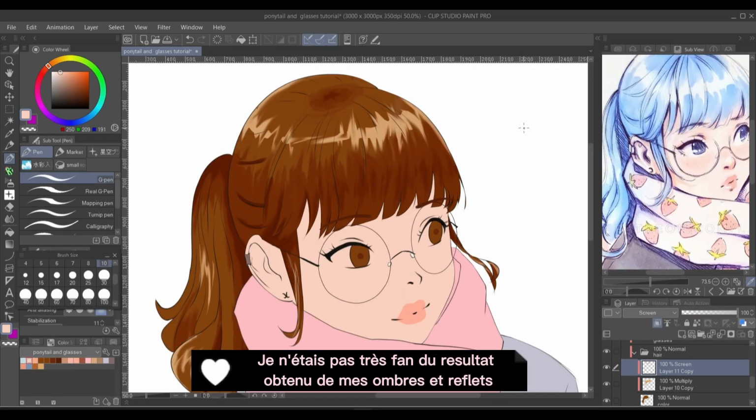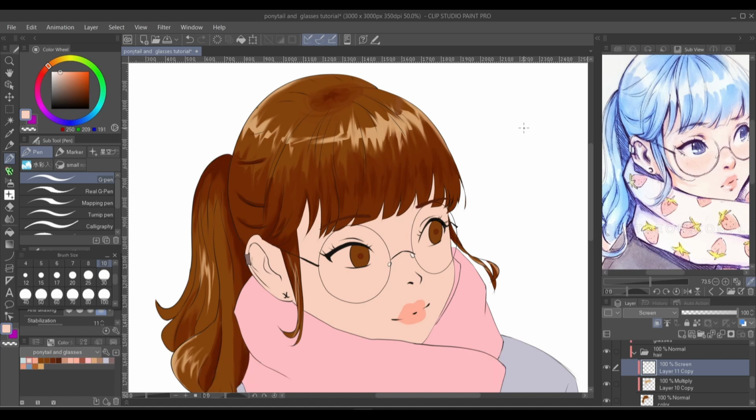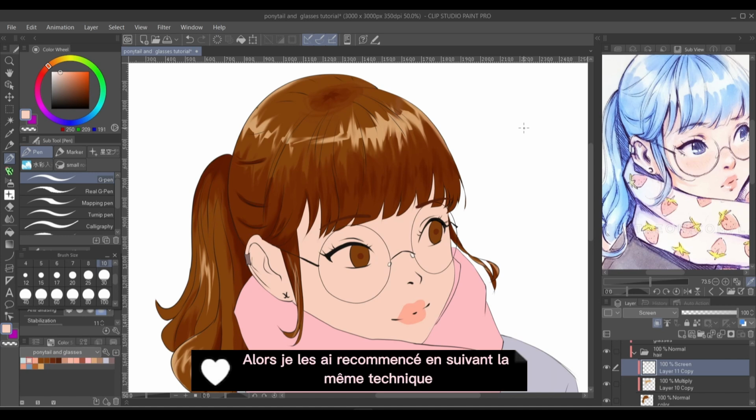I didn't like how the highlights and some shadows turned out, so I did them over again. I followed the same steps that I showed you, I just changed the brush size and how much I used the blender. So for now that's it for the hair, and I'm going to move on to the skin.